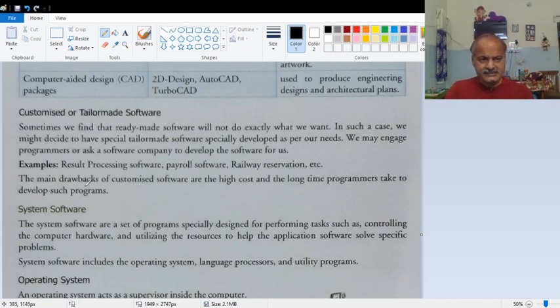Some examples: result processing software, which is used by schools, payroll software, railway reservation, etc. are examples of customized or tailor-made software. The main drawback of customized software is the high cost and the long time programmers take to develop such programs.